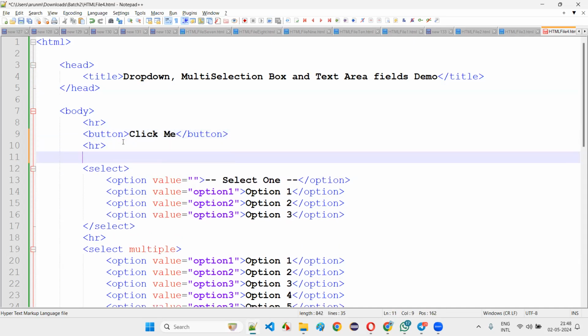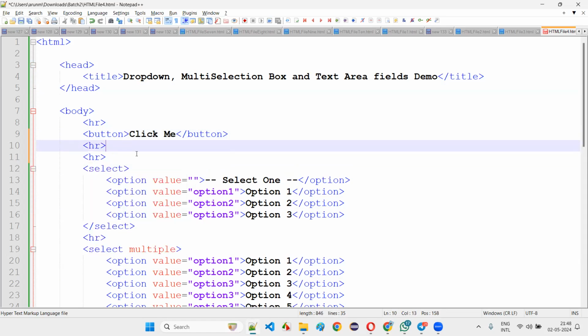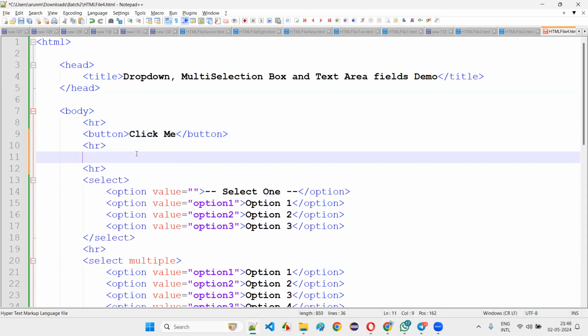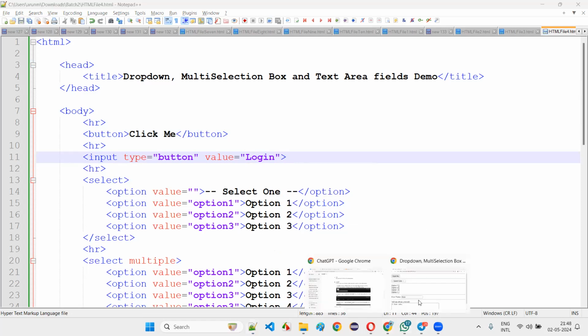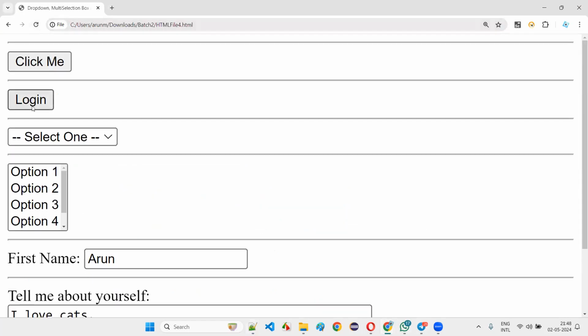Another way of creating a button is what? Tell me guys, what are the different ways? The second way is using the input tag. Input type is equal to button. Value is whatever will come as the label of the button. Let's say login. If I give login, a button with the name login will come. Save this, refresh here. You see, the login button came.